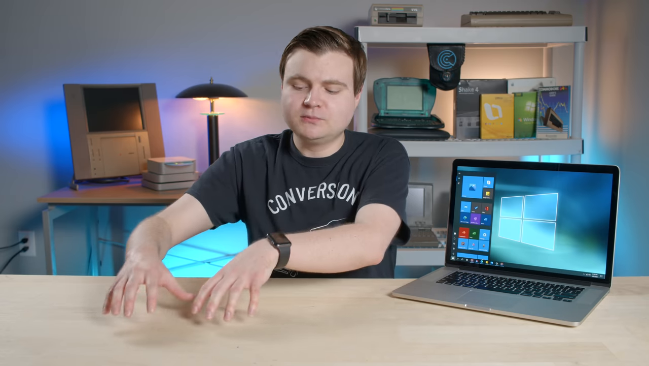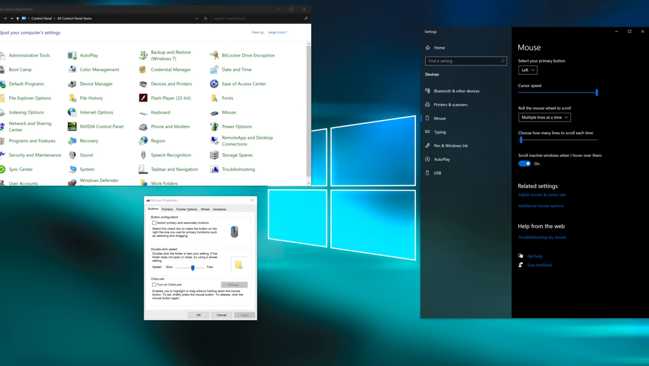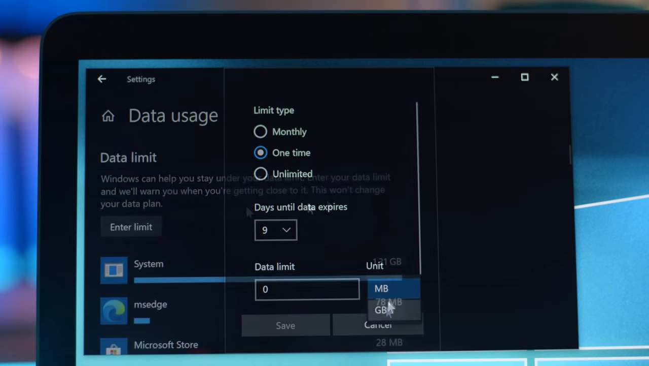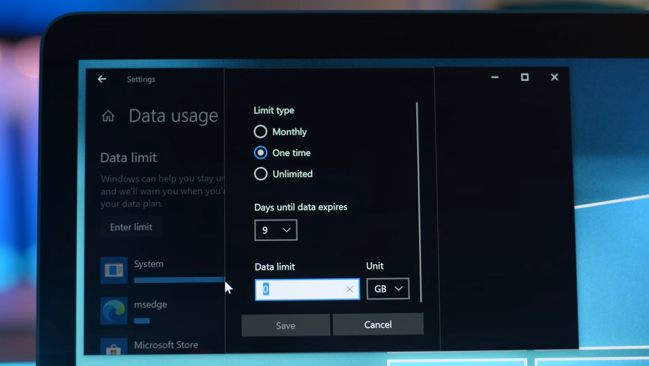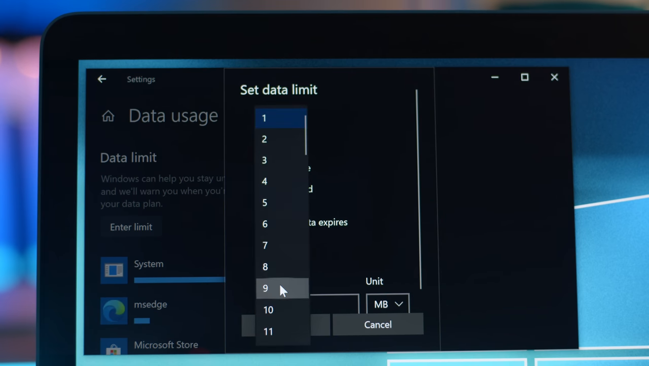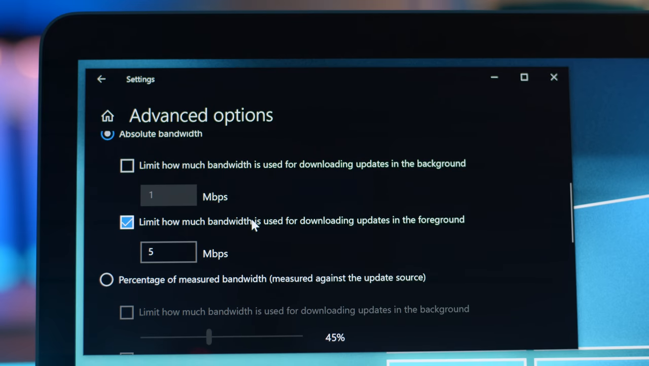Now let's transition to the Settings application. It seems like with many new versions of Windows 10, Microsoft is taking those classic Control Panel items and moving them into the modernized Settings application. They're doing more of that, but they're also adding in some other features. Let's take a look. First up, you can now set data limits under the data usage setting. You can set the size of the limit and have it reset monthly, or you can have it reset after a set amount of time. You can also set additional bandwidth limits for downloading updates in the background.